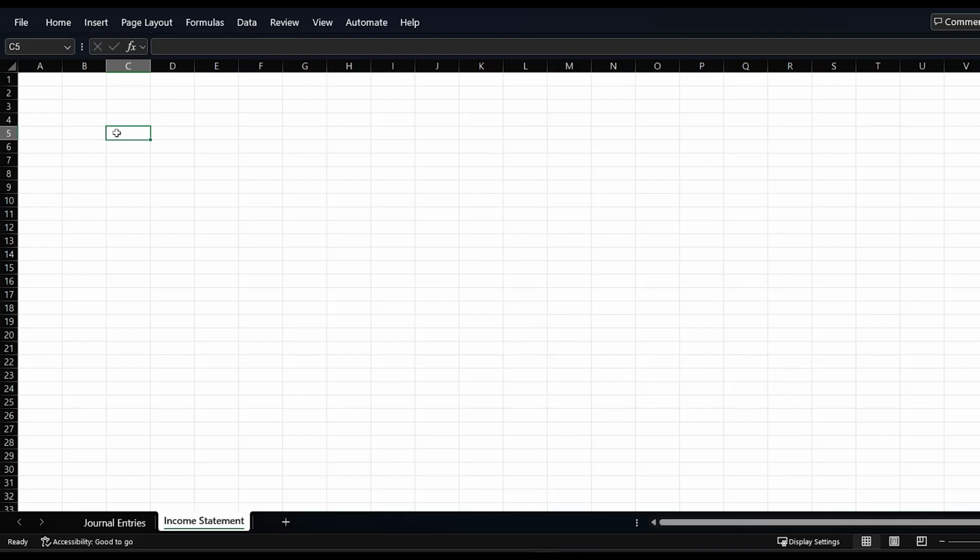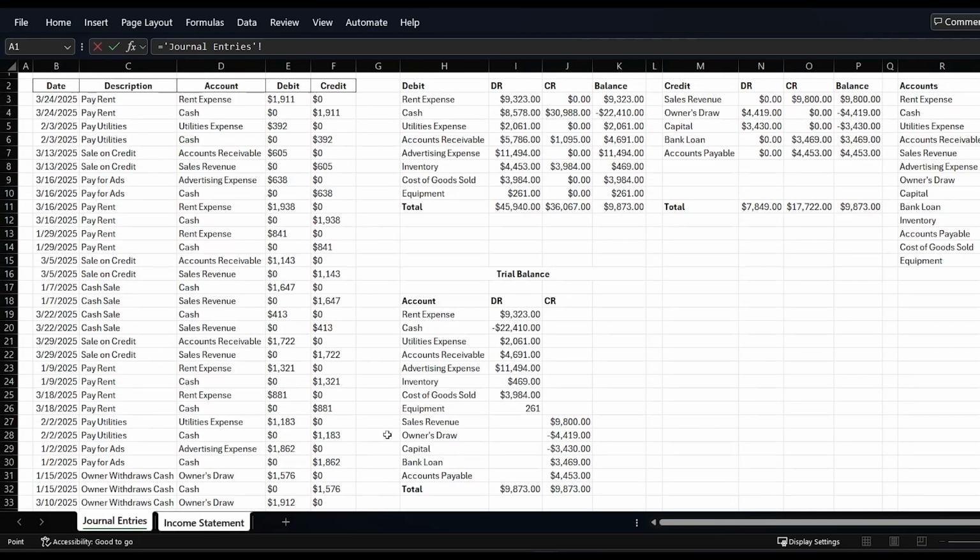I'm going to go ahead and create a heading for our revenues, and then in the cell diagonal to it, I'm going to list off our revenue items. I do this by typing an equal sign and then going to our trial balance and selecting the account.